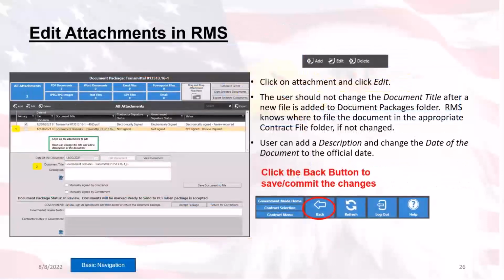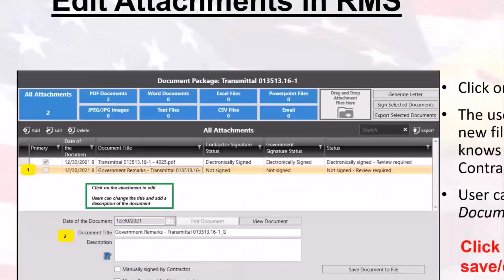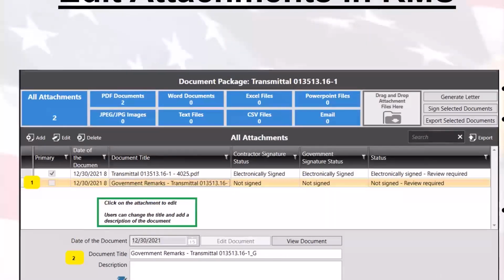When it comes to editing a document, as the edit function pertains to RMS, its job is to provide you the opportunity to edit the description and or the document title when inside the document package. Right up here, that little edit button. Zoom on in. Boop. Yet once again, if it is required, please only edit the post text instead of the pre-text.